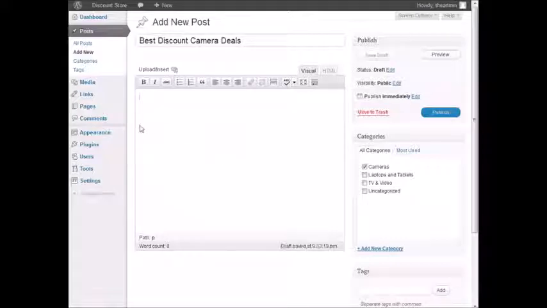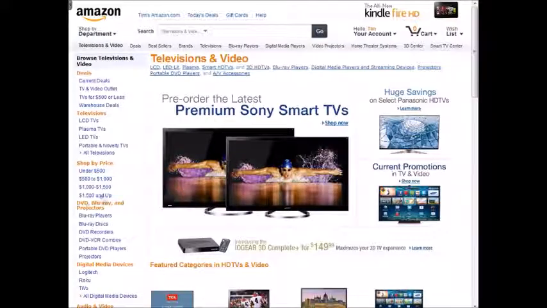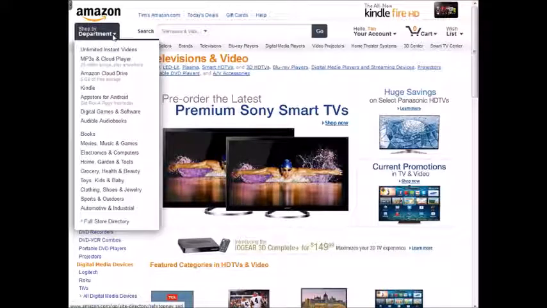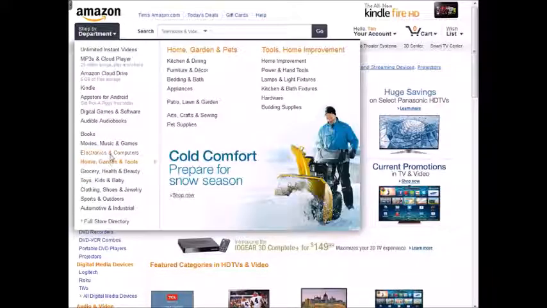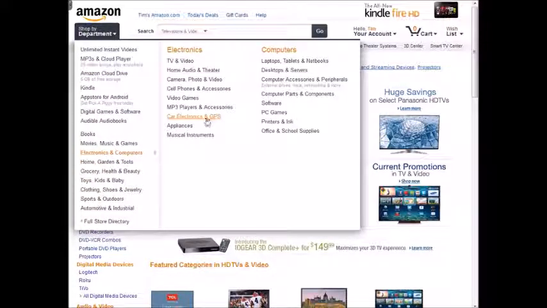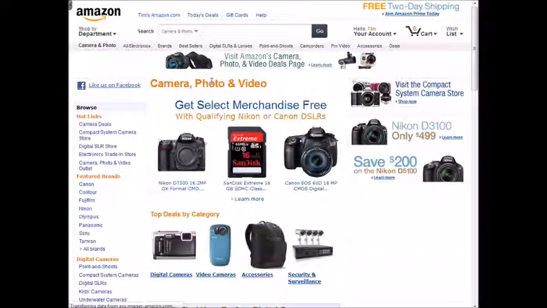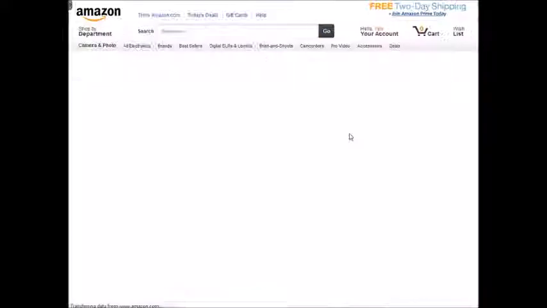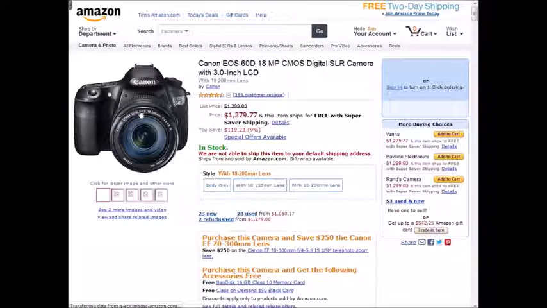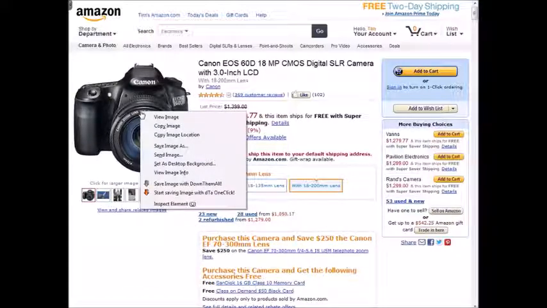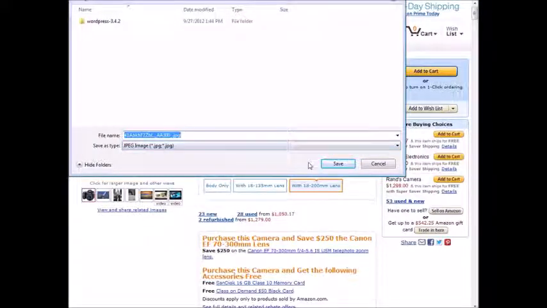Okay, and then down here we should add an image of a camera. So if you have an image of a camera, you can do that. You could go over to, let's go to department here, and find cameras. I don't particularly suggest you do this because you may not have rights to actually take an image from Amazon and use it, but I'm just going to do this for the demonstration. Make sure you have rights to any images you use, but I'm going to save this, and I'll save it to here.